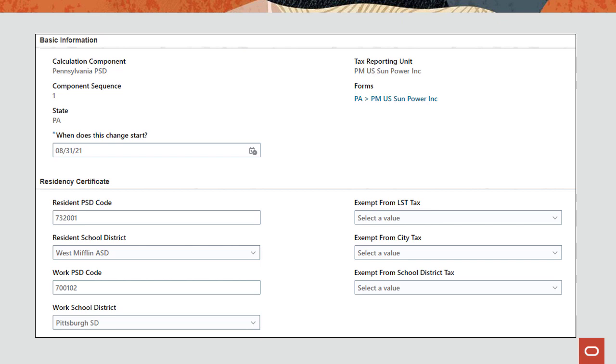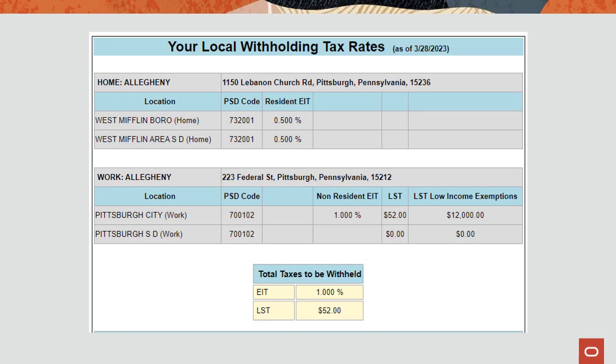If an employee claims exempt from city tax or school tax specifically for PA Act 32, these fields on the Pennsylvania PSD Residency Certificate should be set. Please note that this exemption should not be set on the individual city tax calculation component. To verify the correct PSD code, go to the Pennsylvania Municipal Statistics website and click the Taxes link to find local withholding by address.